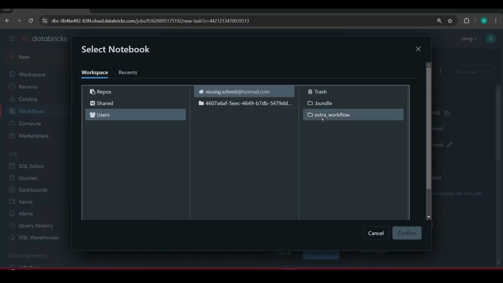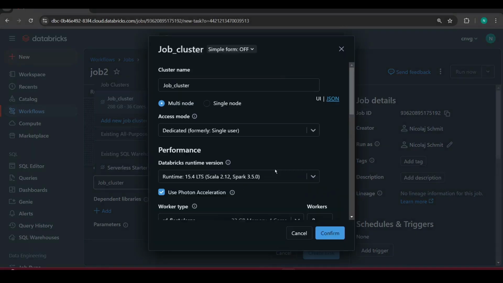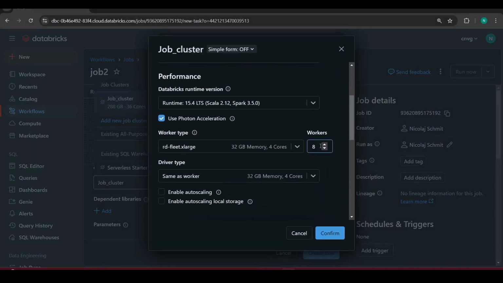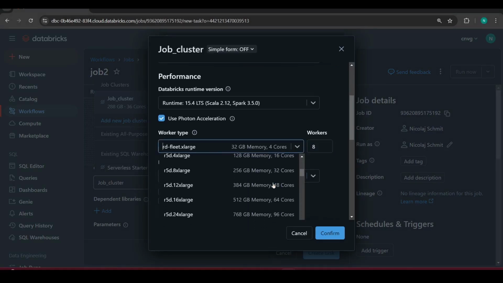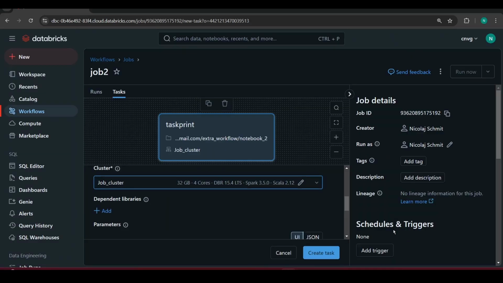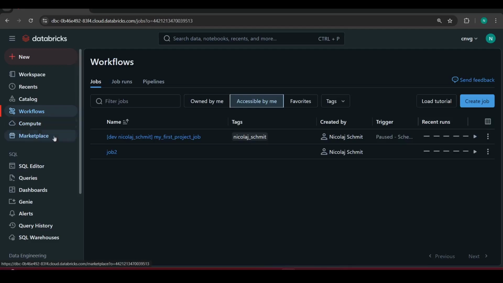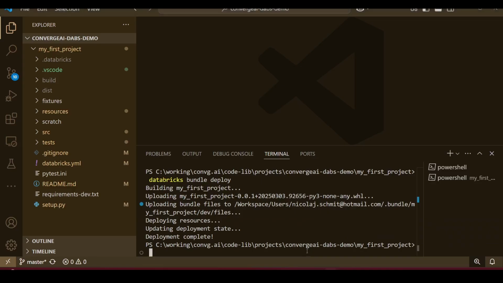We give the task that runs the notebook a name, and we can set the location of the notebook. So in this case, this is just a file I've created locally within the workspace. So this is not associated to our current Databricks Asset Bundle in any way. We set up a smaller cluster, and we can create the task. We can have a look at the workflow that we have created called job 2. And if we want to add this manually created workflow, how do we do that?